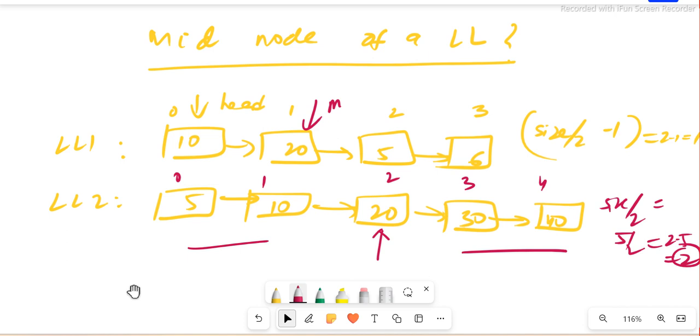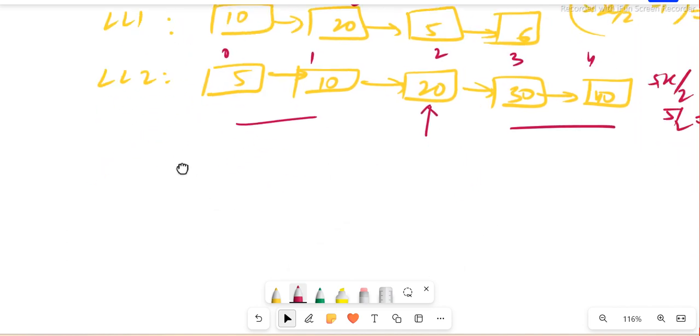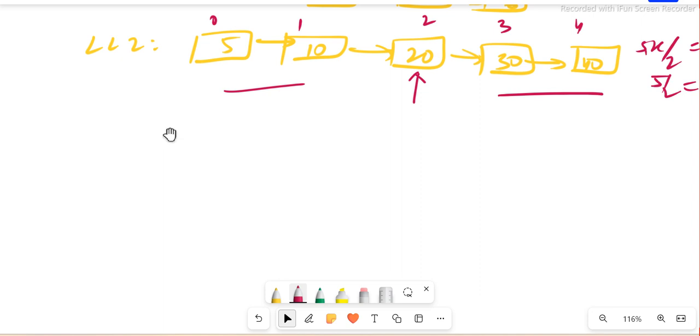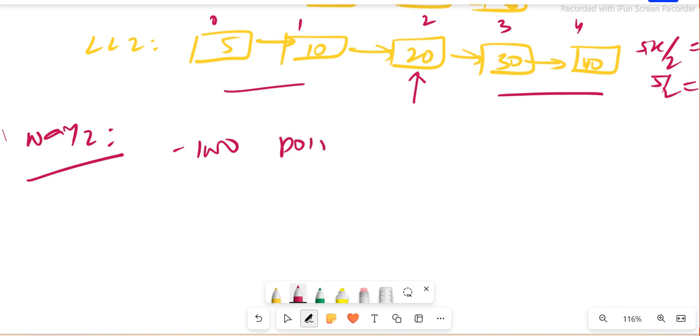There is another way, specifically in the linked list. So this is basically way 2. In way 2, what exactly do we use? We use 2 pointers. One is the slow pointer, and the other one is the fast pointer.